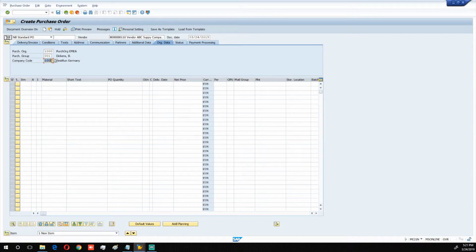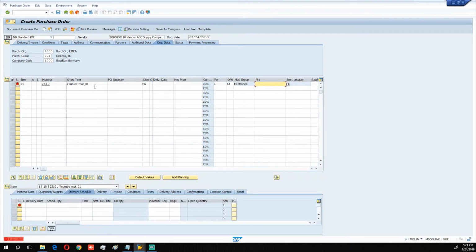group and company codes. So for my material, I'm going to use material code 2510. This is for my material. All right. My plant here, I'm going to use plant 1100. And the quantity I want to order from my vendor is, let's say, 100.